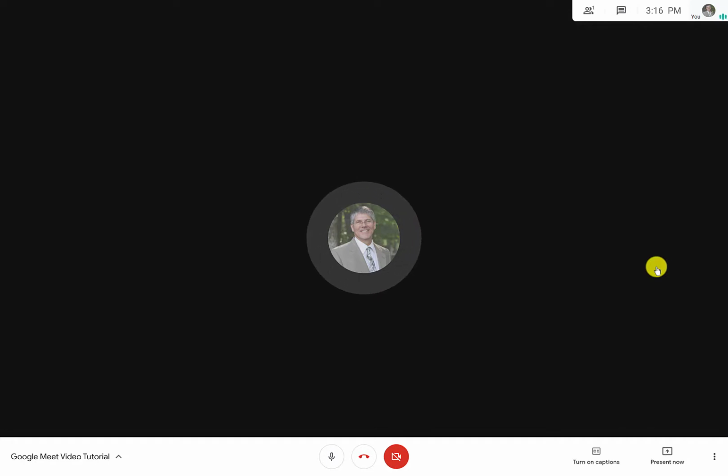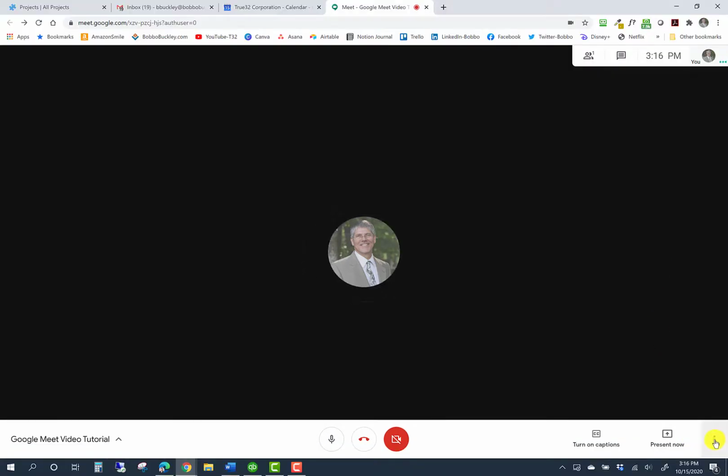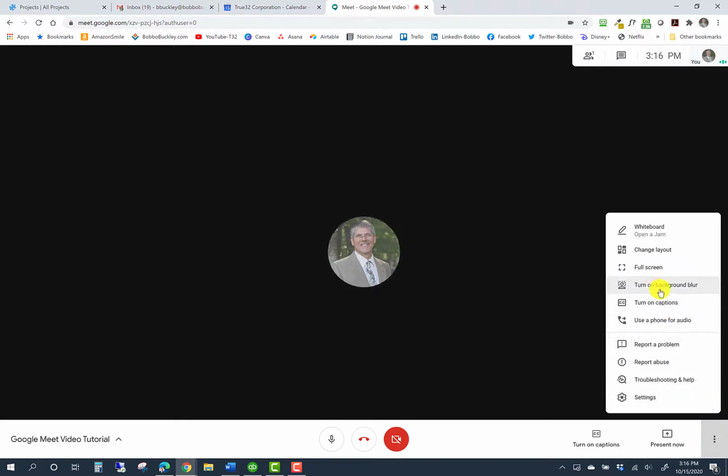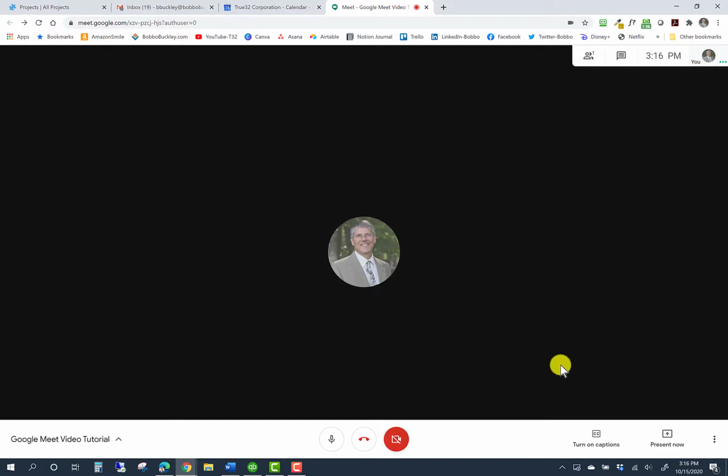So just remember that you need to hit escape to go back out of full screen, and that's true of most programs that have a full screen option. Then you have the option to turn blur on, so I'm going to turn the camera back on, or blur background.